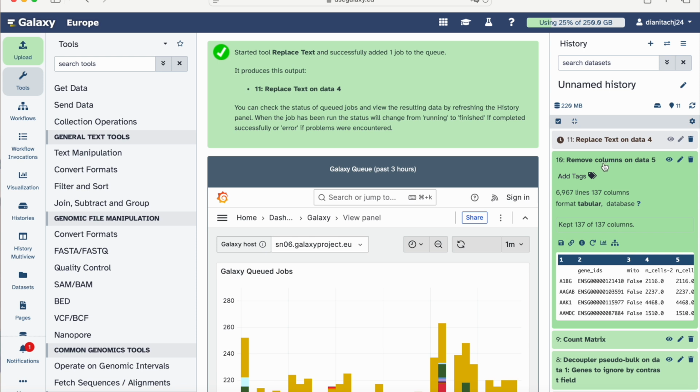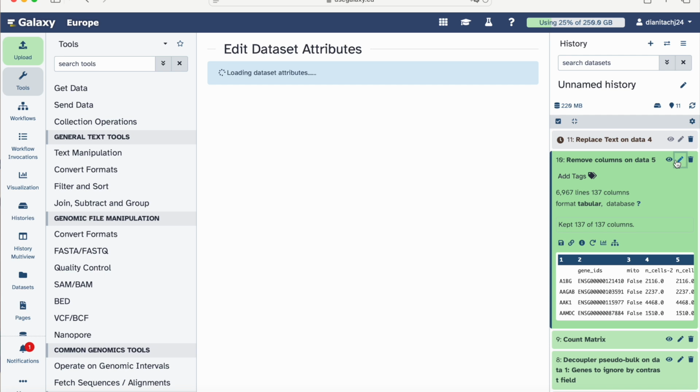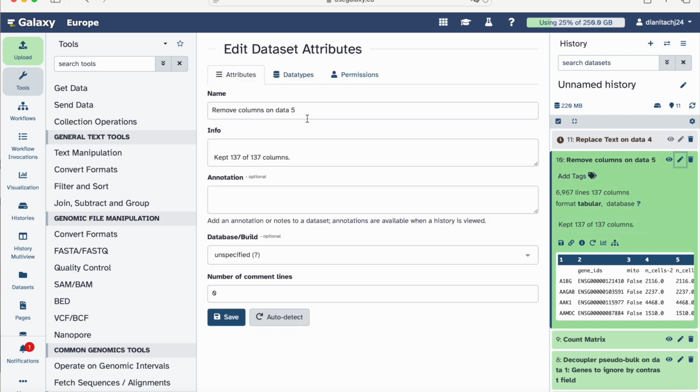We have to wait until that is done to use the output of that replace text in another sanitation step. In the meantime, we're going to name this genes metadata, gene metadata.